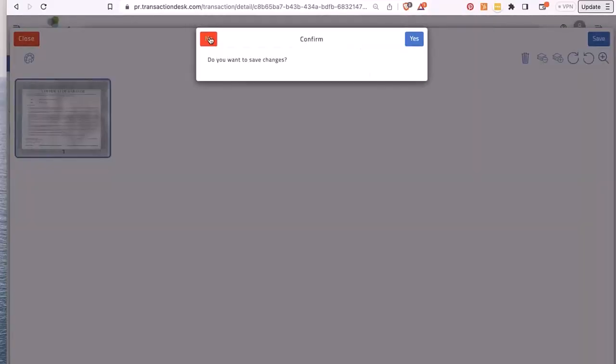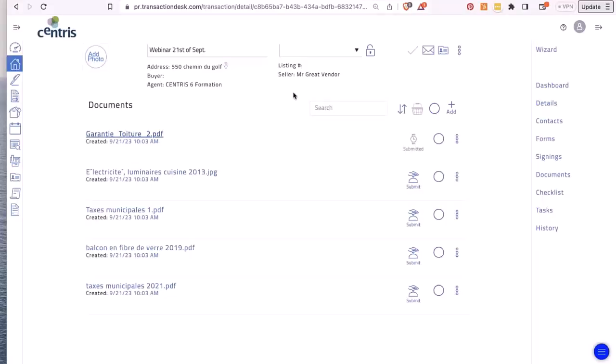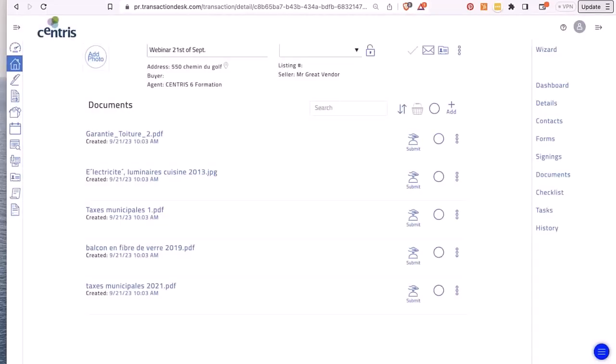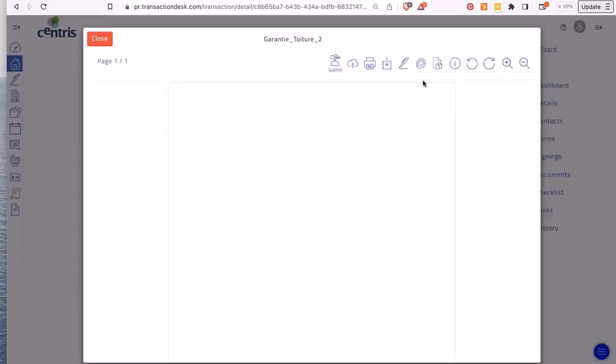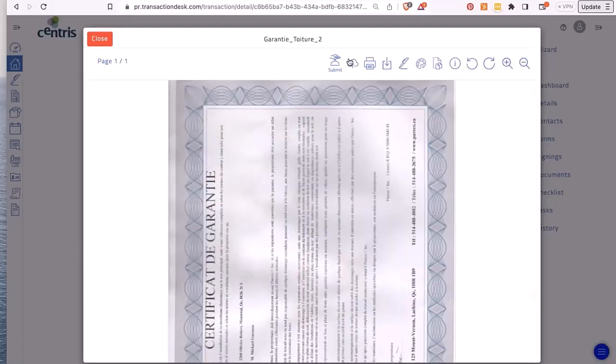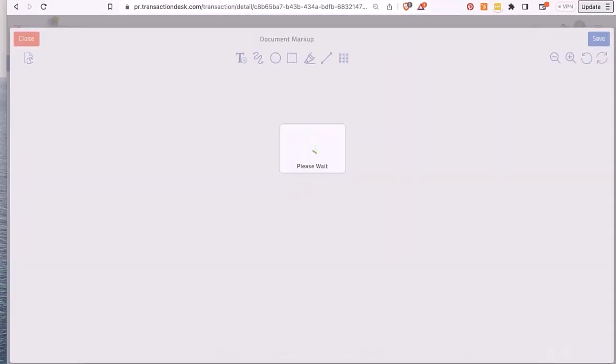Okay, I painted myself into a corner here. Because it's in review here, I can't modify the document. So that's why I wasn't able to change it. So I'll do it again. So for those of you who want to see it again, I can do all of those things here, and I was at document markup.